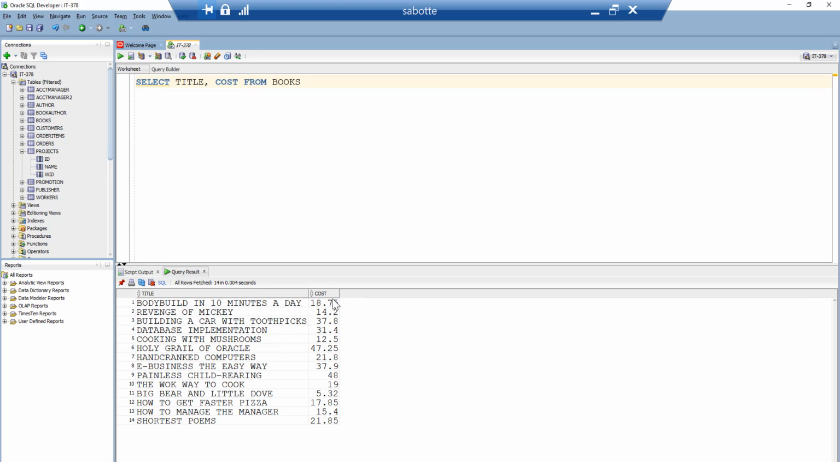Now you'll see that the values in the cost column are not sorted. You'll see we have 18.75, 14.2, 37.8, and 31.14, and they are not sorted. If you want to sort your values according to the cost, you can use the order by command. So order by, and then you tell it which column you want to order the results by. If you want to order them according to the cost, you can use the cost column. So select title and cost from the books table, and then order the results by the cost column.